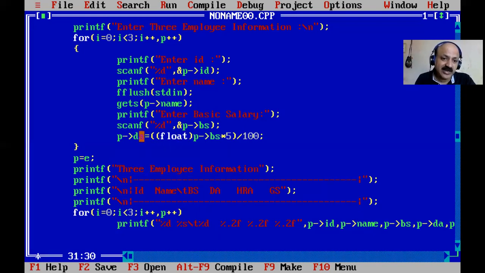So only one instruction is passed by the compiler to the ALU, the arithmetic and logic unit. For the DA calculation, you can consider the basic salary a float data type, but its original data type is integer, that does not change. Only for calculating DA. So DA is 5% of basic salary. That is our assumption. You can give any percentage according to your requirement.